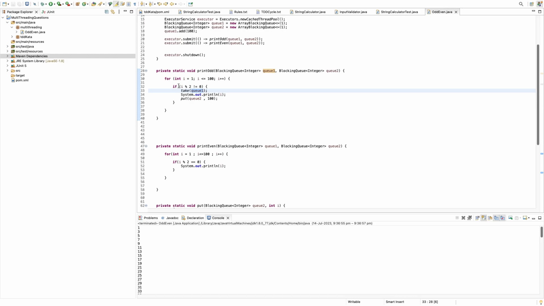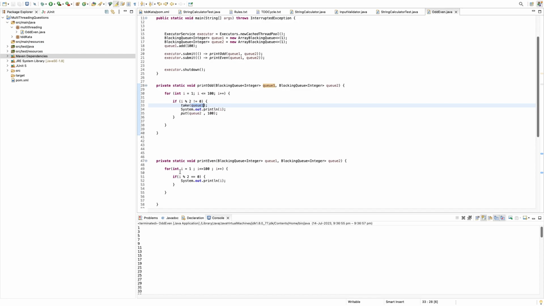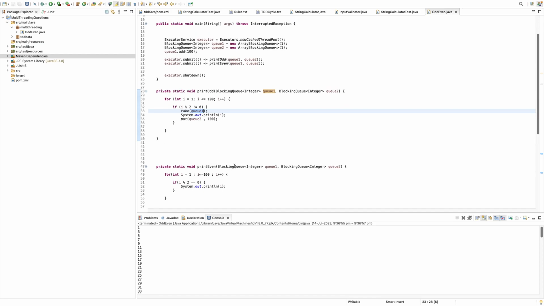Now after one loop is done, it will come back here. We have already put something in q1, so it will take something from q1, print number one, and put something in q2. Then it will come here again and wait, because nobody is putting anything in q1. So this thread will be blocked and stay here until something is put in q1.